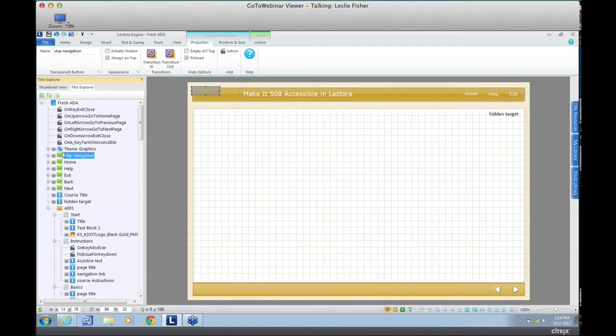Oh, I see what happened. My theme graphics. Yeah, I can drag those down. I do have my skip navigation above, and my theme graphics should be down here below my buttons actually. And then my hidden target is at the bottom of that laundry list of stuff for that section of my title. So yes.